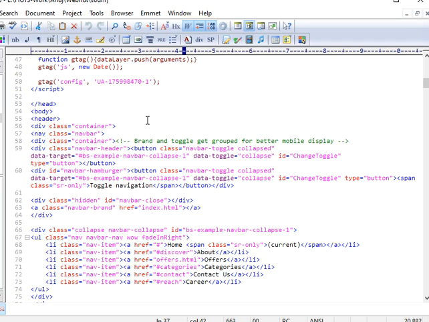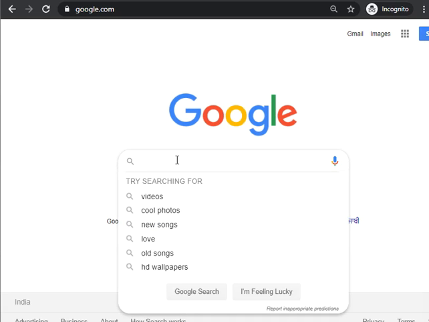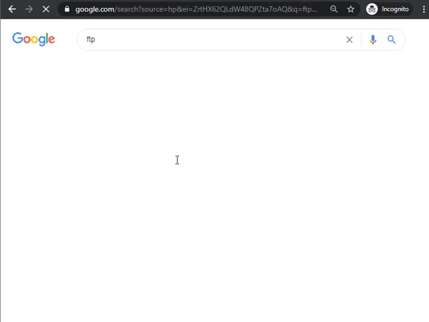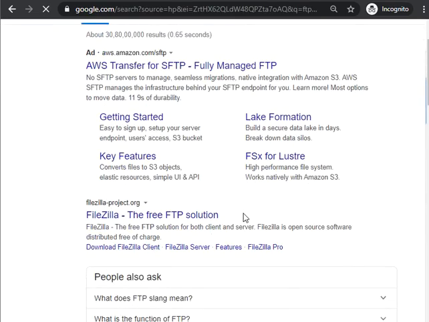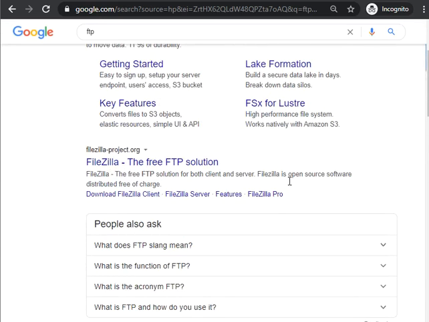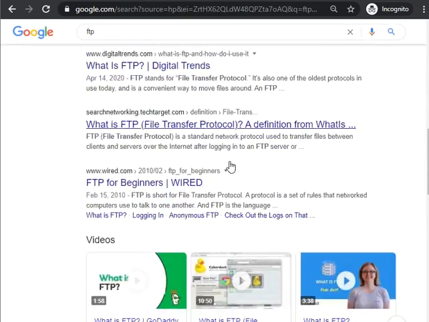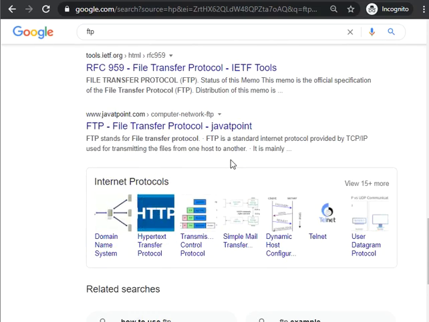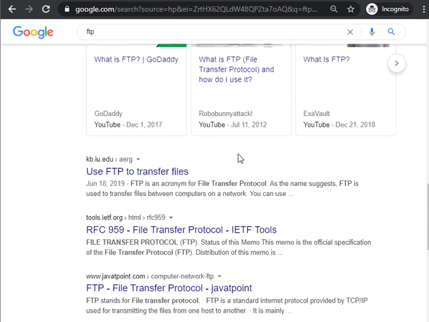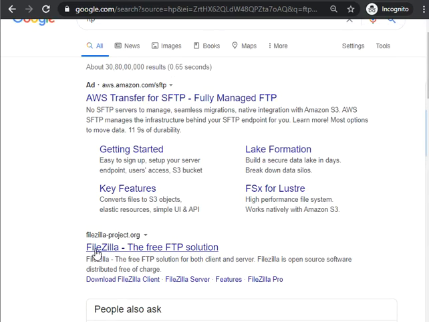So let's move on to downloading the FTP. There is a lot of software for FTP, so you can search only FTP and you will see that a lot of FTP sites are there. The best one is FileZilla, the free FTP solution. This is completely free and it will never ask you to buy or upgrade to use these features. Other than this, there are a lot of others, but they are not so good. As per my personal experience, I always use FileZilla.